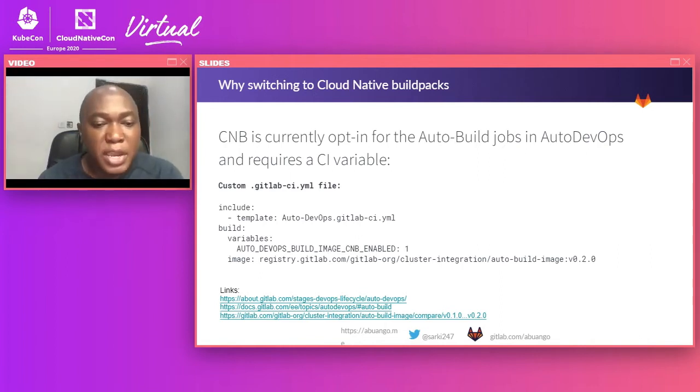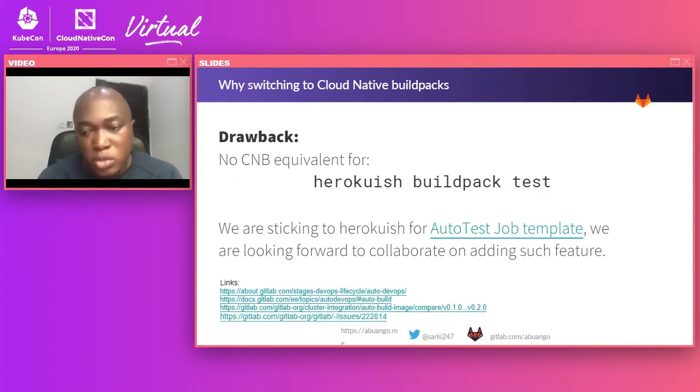Now, once you've specified that, during the build stage, the CI job will not use Herokuish. It will use the Cloud Native Buildpacks to build everything and move it along the stage. But there's just one drawback, which is one of the advantages of using Herokuish: it has buildpack tests, which we use extensively in our auto test job.